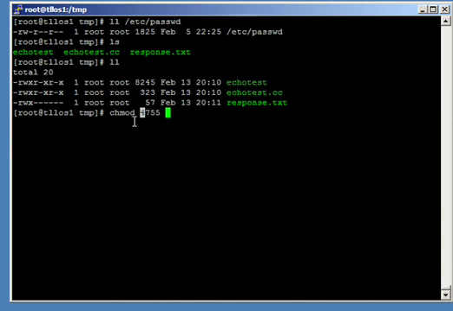And sticky bits we really don't use anymore. That's to keep programs running in memory. We used that in the past, but not anymore, so I'm not even covering it.